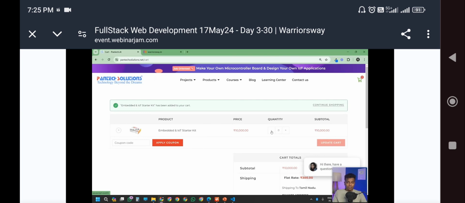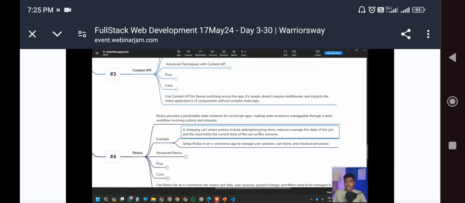You can remove it here, right? So you can just click like and you can update the cart. So adding or removing items. Reducers manage the state of the cart. So what is the state of the cart?